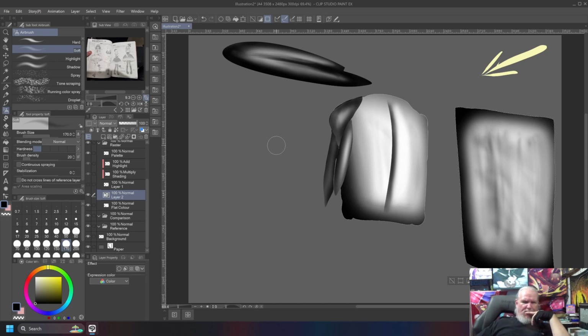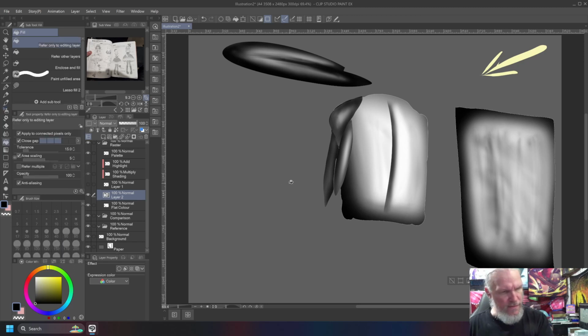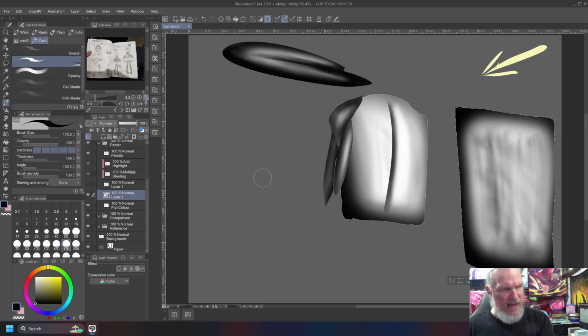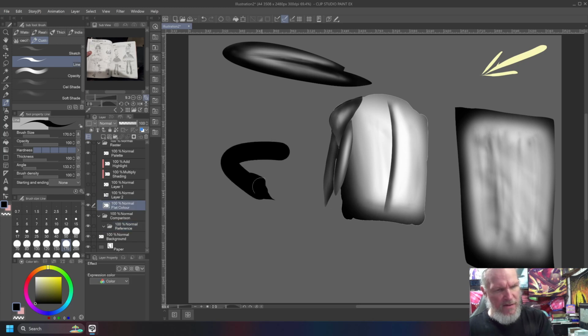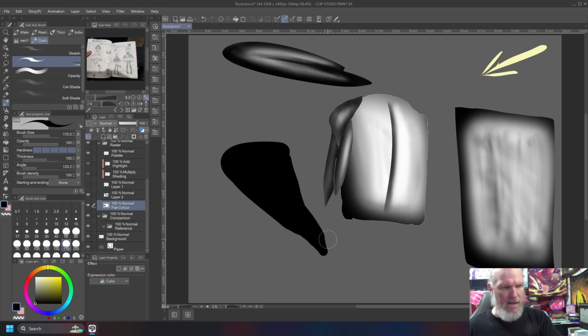And I've talked about this before, the concept of playing with your tools. And I think that's really important. If I come down here to flat color and just go, here's a space that I want to work in right here. Here's like a silhouette.